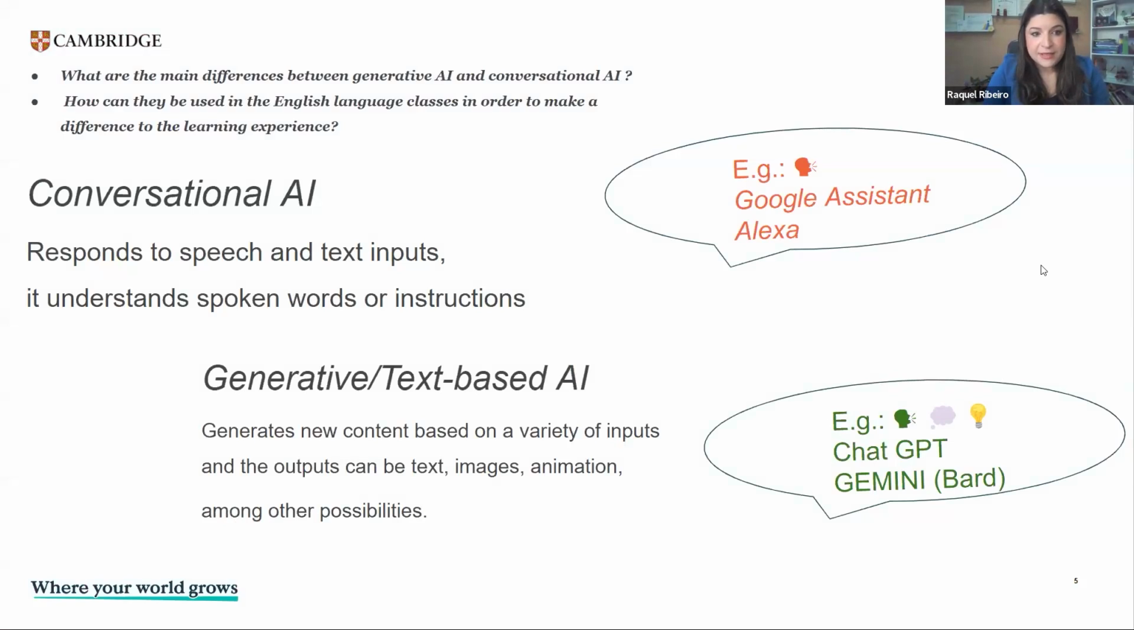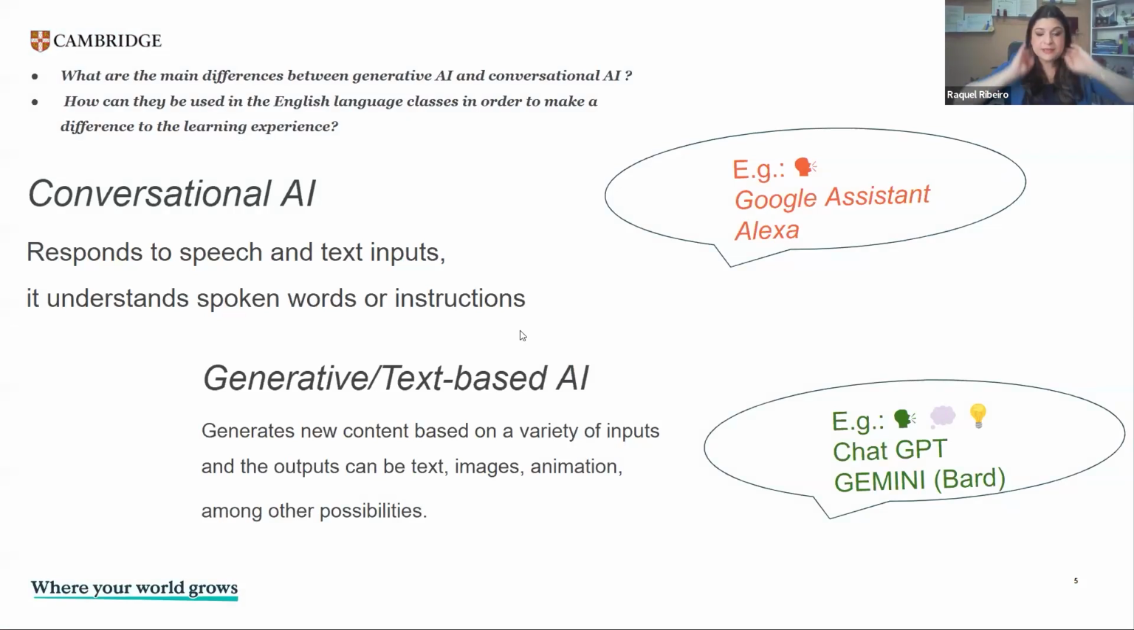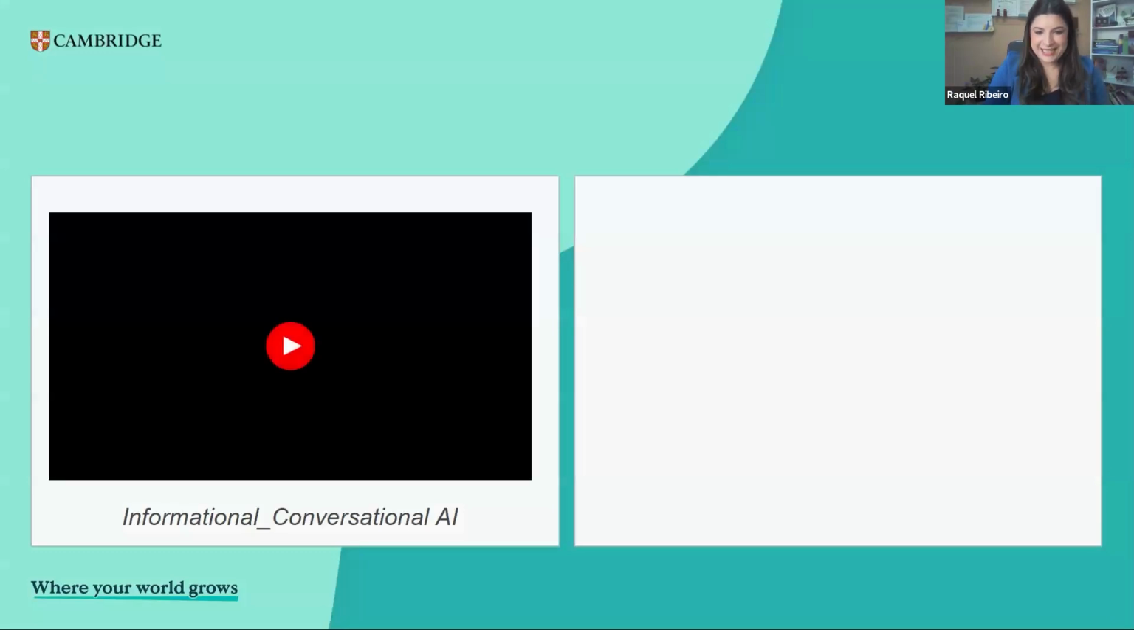Another possibility there is, which is the possibility that we actually have been using a lot more nowadays, is this most challenging one, which is the generative or text-based AI. This is the one that develops further and that generates content based on a variety of inputs that might be text, an image, an animation, possibilities. And you have watched the sessions before and you already have an idea in that sense.